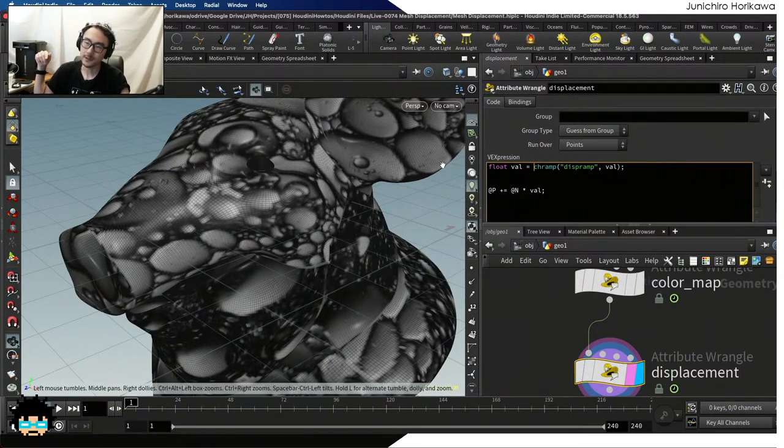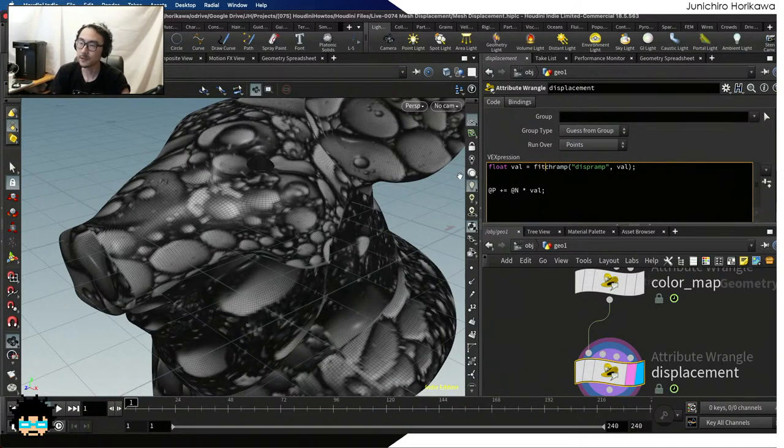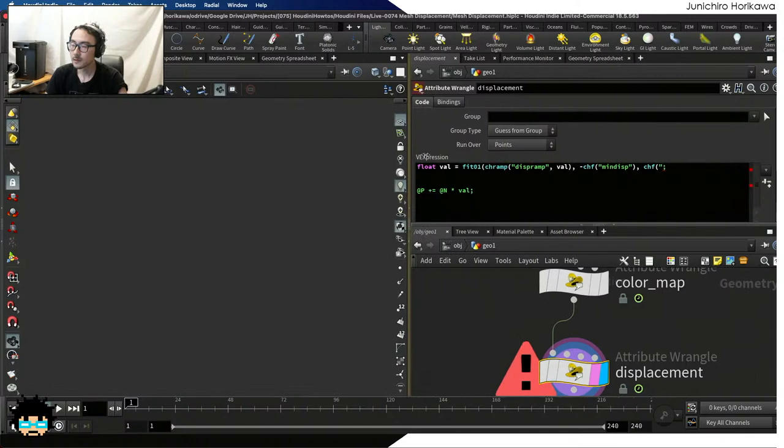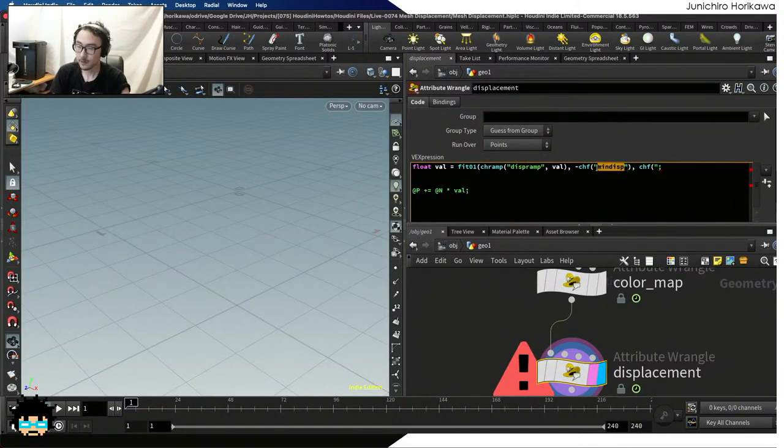Now, you might want to displace inward other than outward, so it might be a good idea to have a fit function as well, to have a negative value. I'm gonna call this min disp and max disp, or maybe negative disp and positive disp displacement.